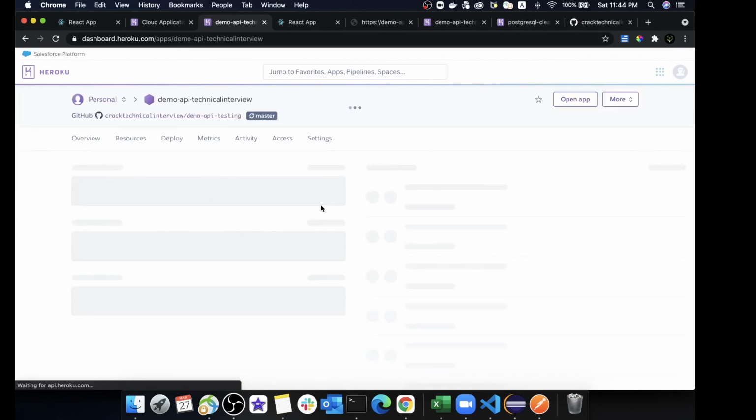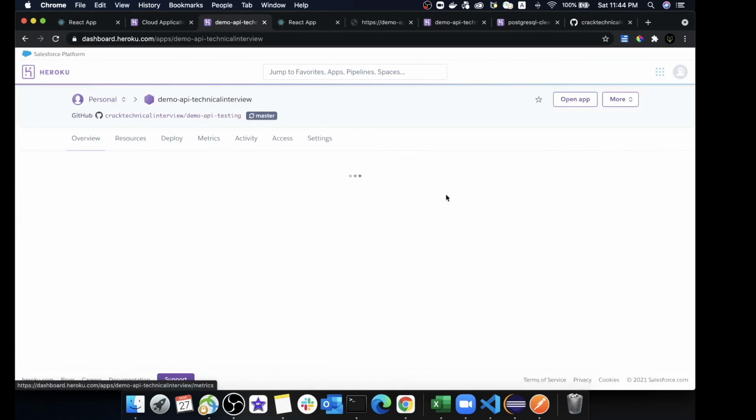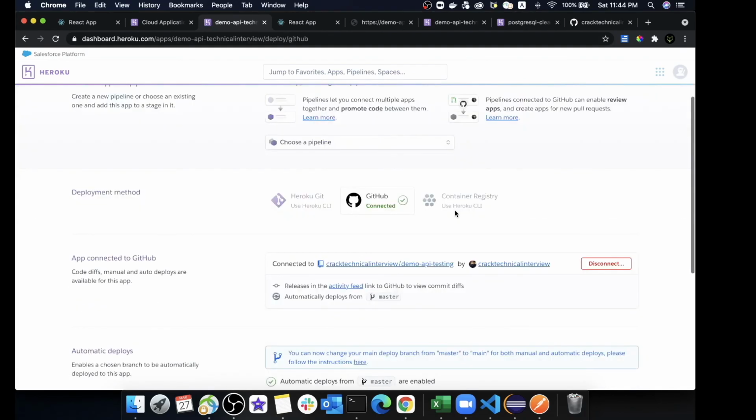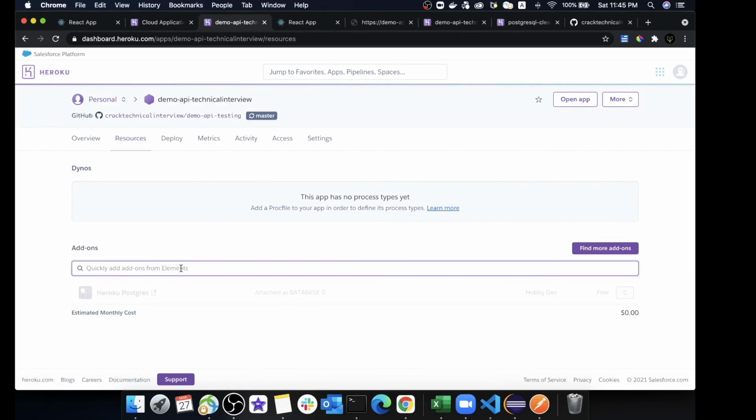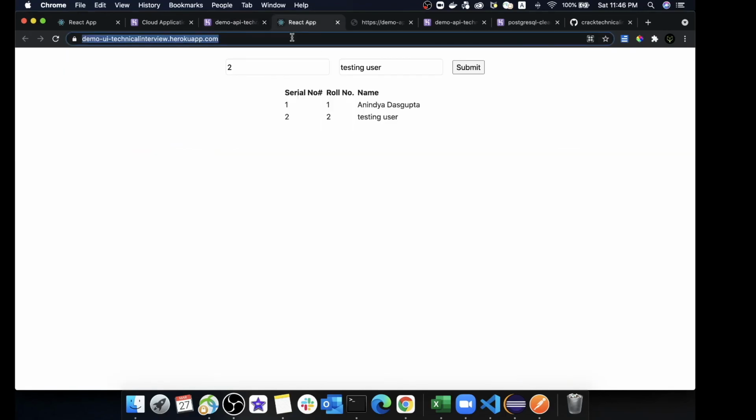Once we have successfully committed our code, we start with our deployment process. For that, we go to the deploy tab and select the particular repo we want to deploy. For our database connection, we go to the resource tab and configure the database that we need for our application. And that's it. Once you've done everything correctly, your application is live within a minute.